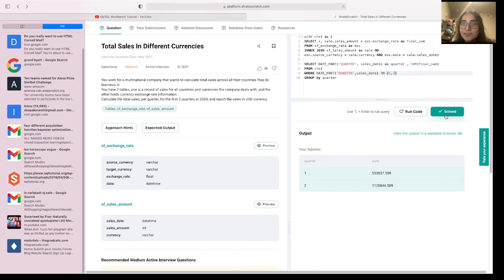And perfect, this worked. And this was the total sales in different currencies. It's a medium problem from SQL in Strata Scratch. So I hope the problem was clear.